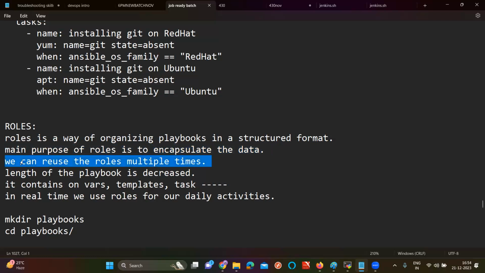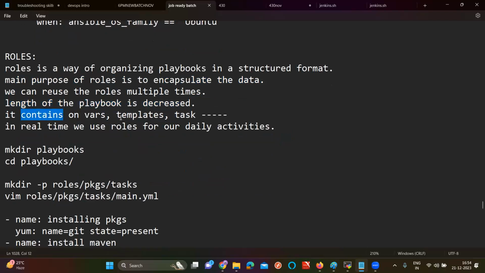So we can reuse the roles multiple times. And the length of the playbook is going to decrease. For example, if your playbook is 10 lines in general, whenever you convert that playbook into roles, you can see it within 4 to 5 lines only. Next, it can contain variables, templates, tasks, loops, everything. In real time, we use roles for our daily activities.